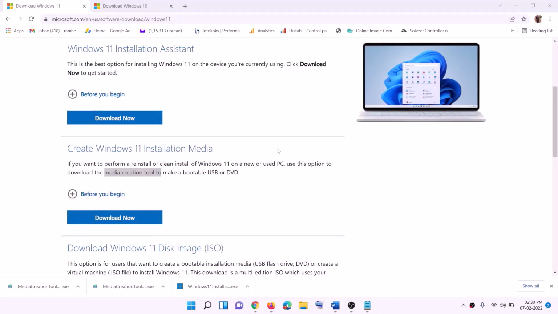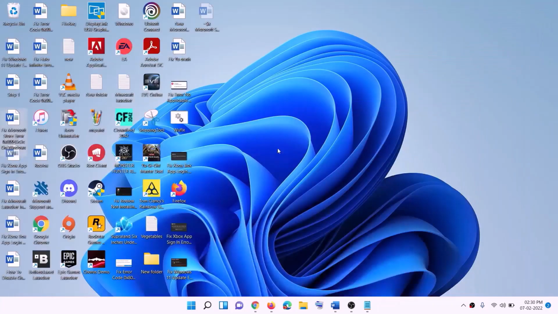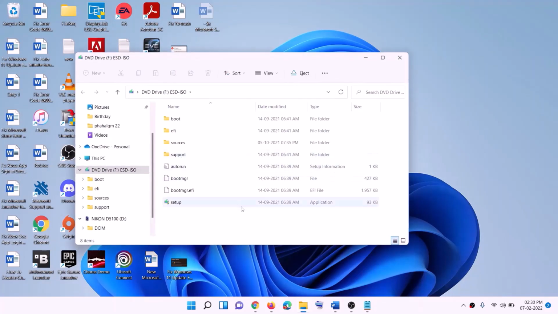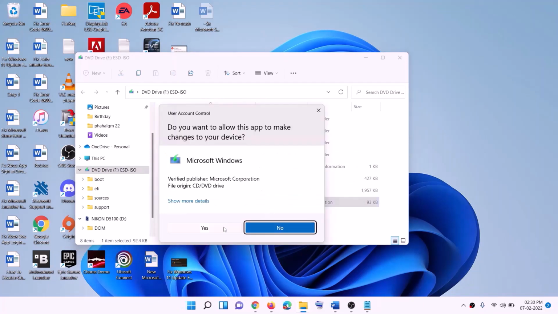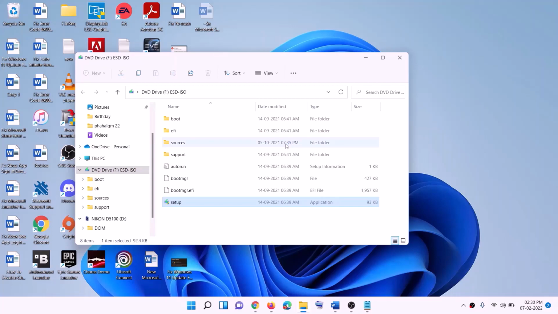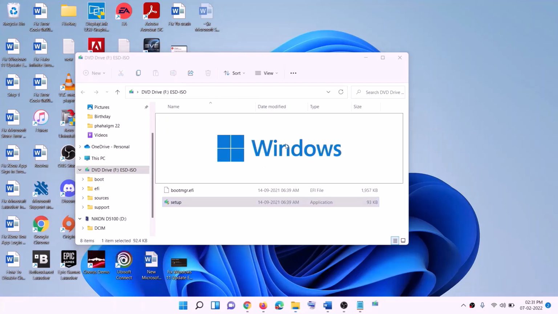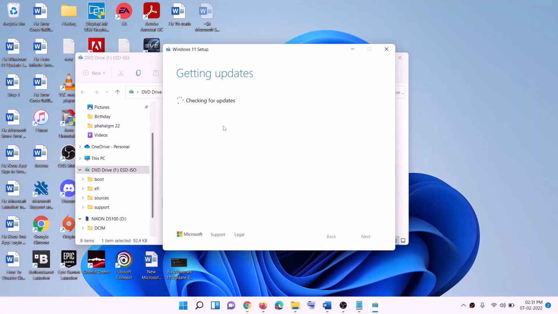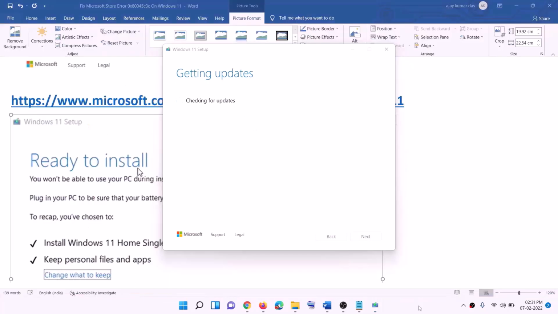Now once the download is complete, click on Finish and then go to Desktop, find the Windows ISO file, double-click on the Windows ISO file, then run the setup file, double-click on the setup file, click on Yes to allow. This will load Windows 11 now. And here you can see Install Windows 11, click on Next. It will check for updates, then click on Accept. Again, it will check for updates.